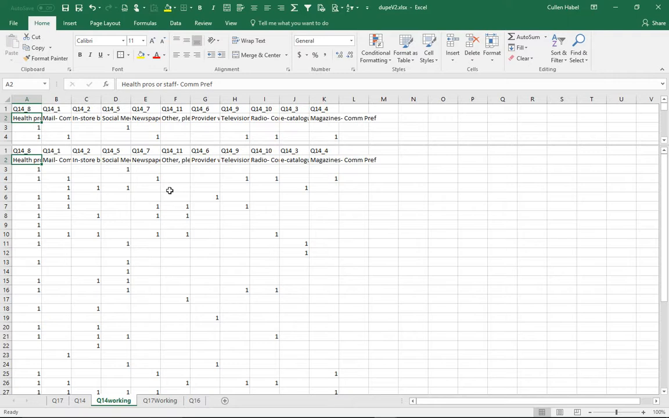How would you like to learn about this medical product? Those are the questions, and then here: tick this if you would like to learn about this medical product from a health professional or their staff. Tick this box if you would like to hear about this medical product through the mail. Tick this if you would like to hear about it through in-store brochures. Okay, social media, newspaper, all of that.